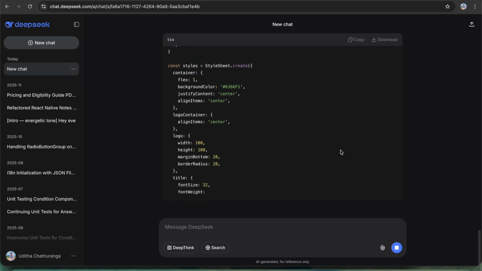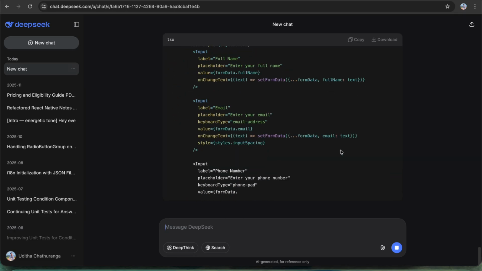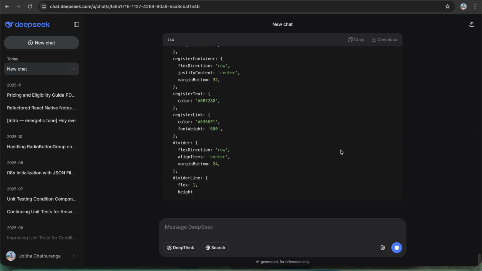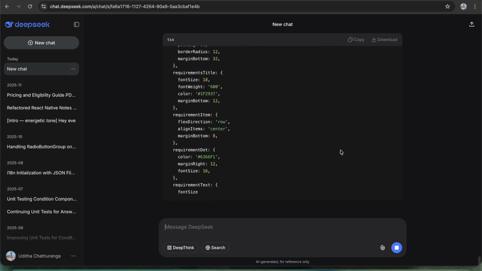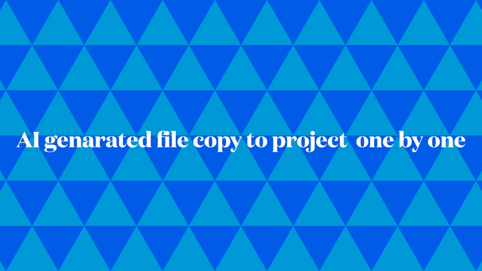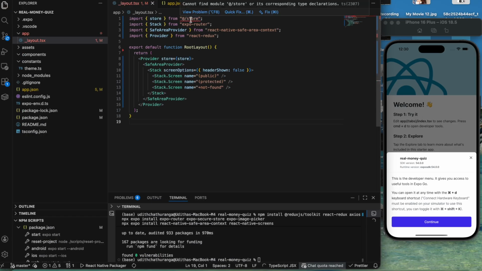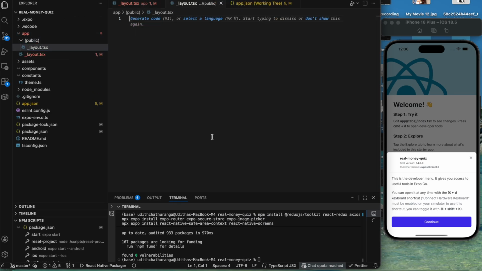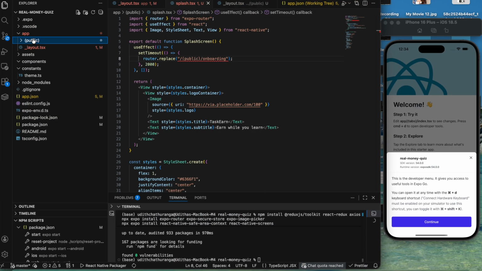Now I will add each generated UI screen one by one. First I need to install the required libraries such as Axios and others. After that I will copy the generated UI into the relevant file step by step. Now I will add screens one by one, such as the home screen, history screen and profile screen. We also need to update the layout file for each tab screen.